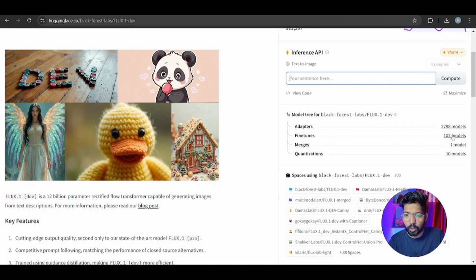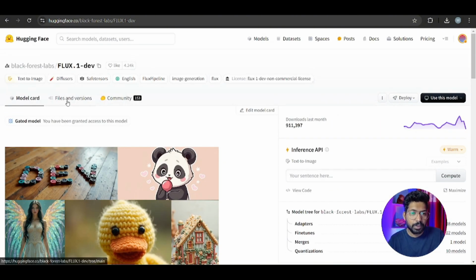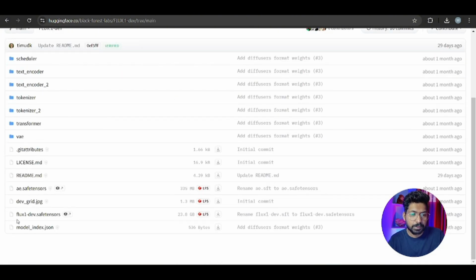And these are the models which are created on this model, for example adapters, fine-tuned models, and merges. If two models merge, this is the merged model. This is a big model. So for example, if you need some quantized models, there are a lot of quantized models available here. You can download the model from here by seeing this thing, FLUX.1 dev safetensors. It is a 24 GB model. So you can use that one. I will tell you how to install all this in ComfyUI.